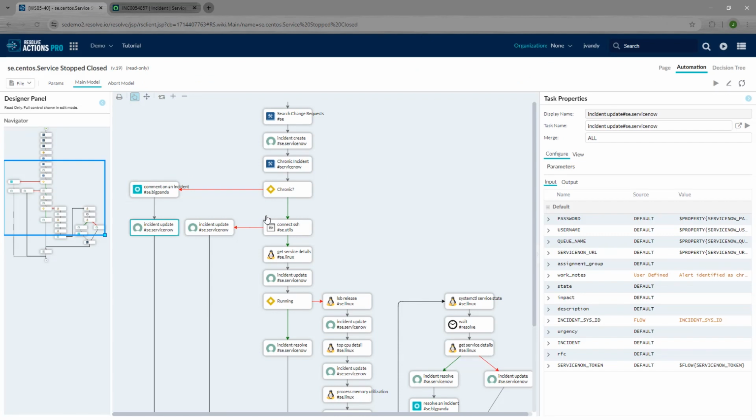So again, we are able to make those logical decisions based on the information that we've gathered. This has been a demonstration of Resolve closed-loop automation for restarting a stopped service and building upon that in order to look for chronic or flapping conditions and react accordingly to those and not just continue down the automation of restarting, in which case that doesn't make a lot of sense.